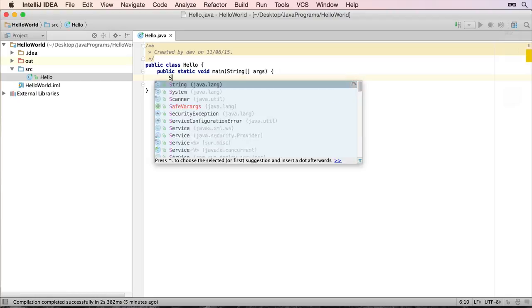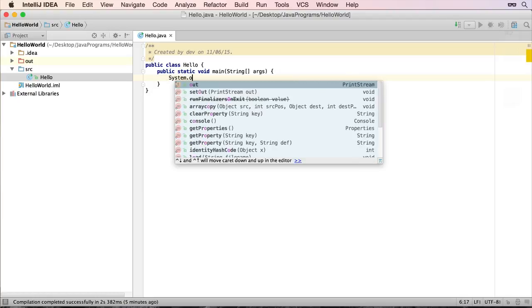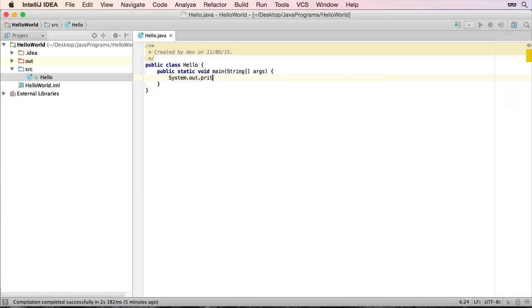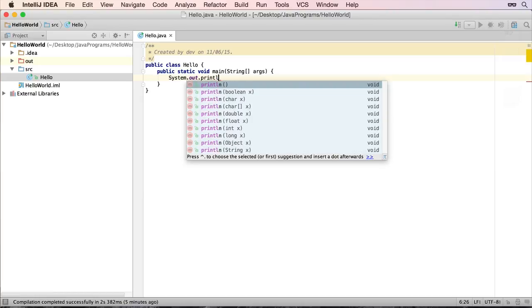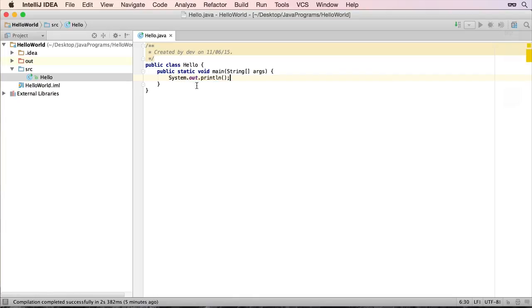So now we're going to type System with a capital S, dot, out, dot, print, L. And as I type the L, you notice that IntelliJ comes up and says, oh, do you mean println, which is an abbreviation for print line. So if you want that and you're happy with that, you just double click that. And you notice how IntelliJ filled out the rest of the line for us, which is great.